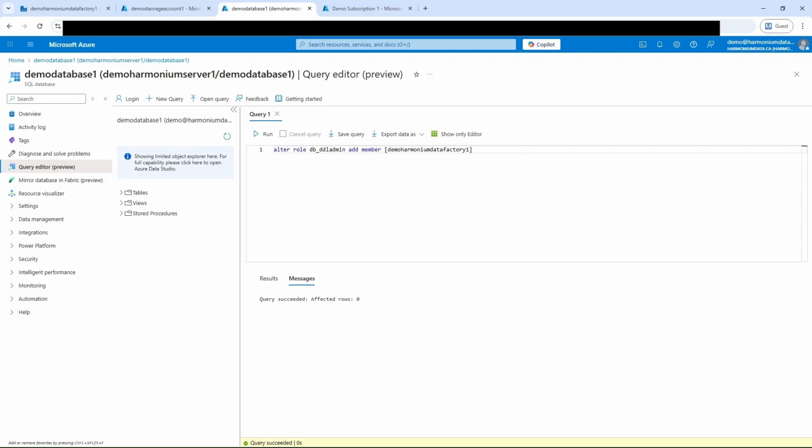The second is I'm going to add the managed identity to the data reader role. And that's going to allow it to check to see if that table exists when it wants to drop it. And the final one I'm going to add is the DB data writer role. And what that's going to allow is the managed identity to actually insert the data into the table. So now that all 3 of those have run, we can go back to our data factory.